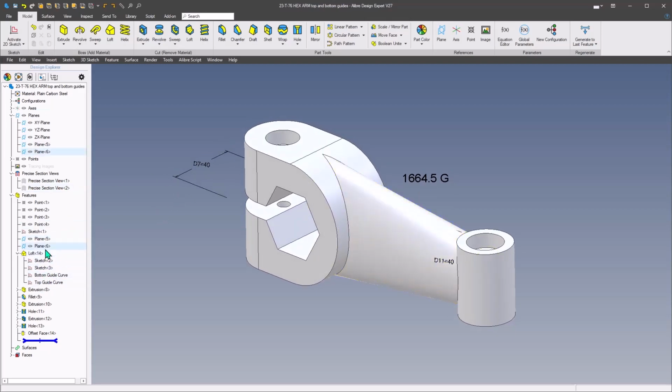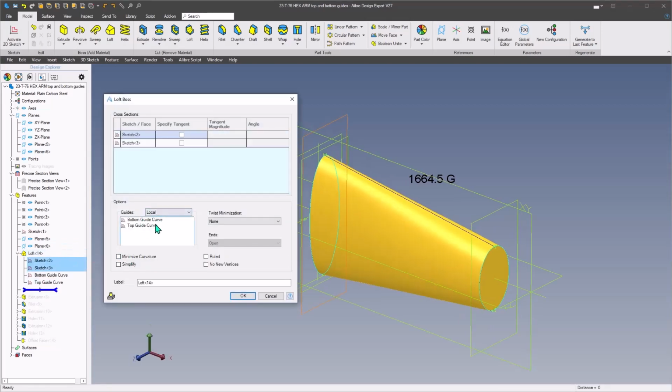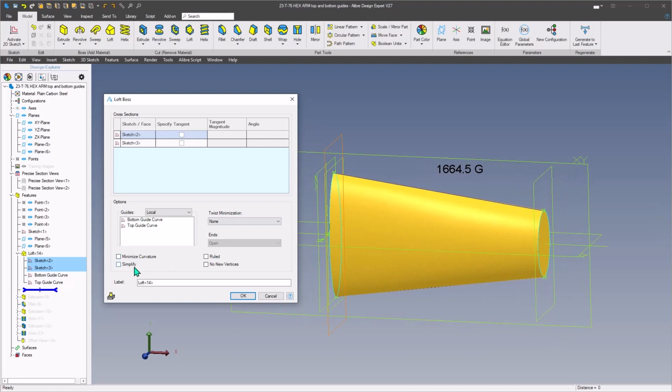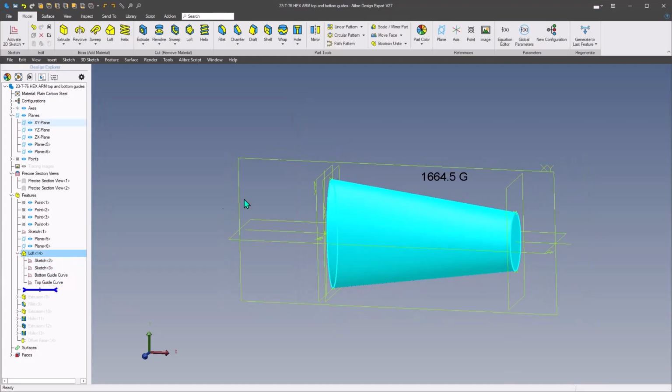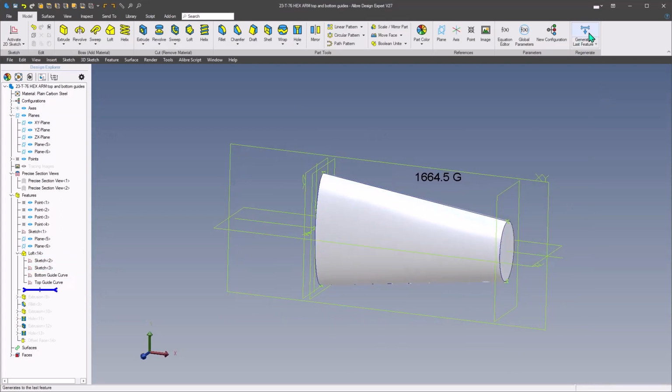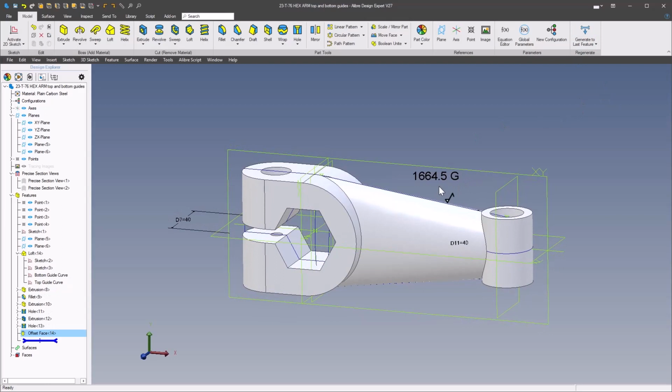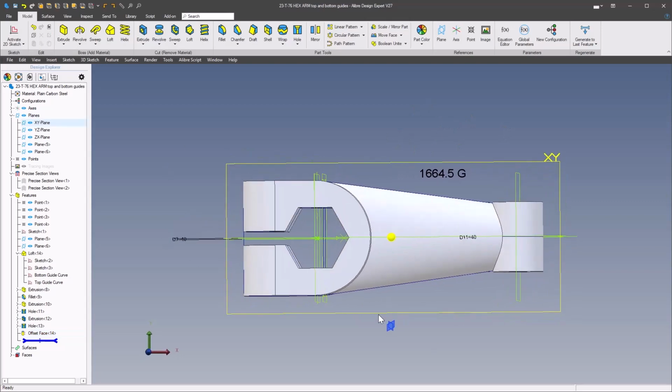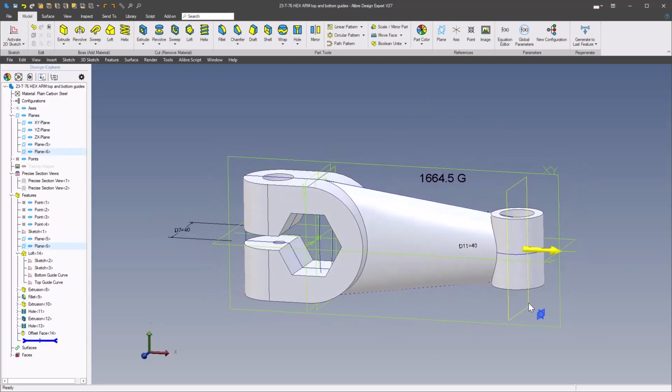And here I did that by just using a guide curve along the top and bottom, and with no minimize, select curvature, and simplify was deselected, and no tangency selected for the loft. And that gave me a total mass of 1664.5, so I'm at least within tolerance now. So anyway, that's how I created the model.